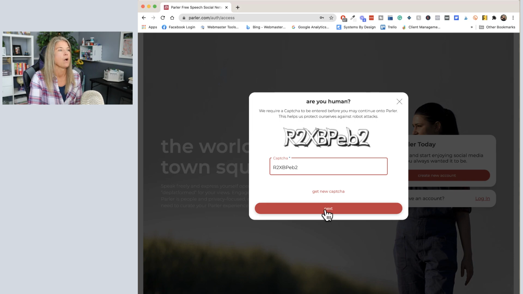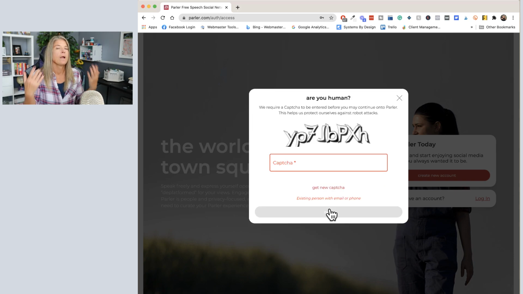And then you're going to click on next. Now, what happens for me, since I already have an account and I have my phone number attached to that account, I can't continue on making this account. So you're going to have to kind of follow through. It'll send you a text message, and then you'll put that code in, and then you'll be on your Parler, and hopefully it'll be on your new account.